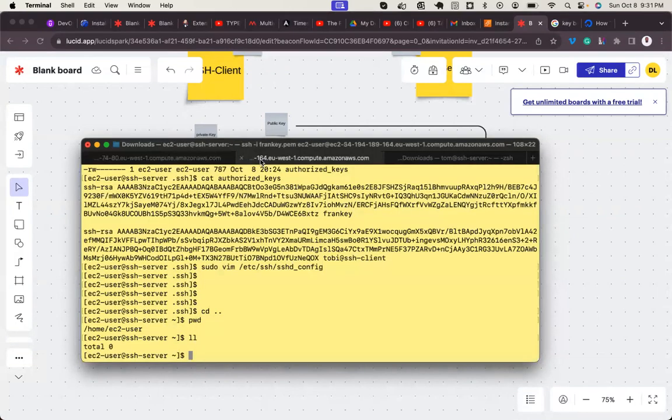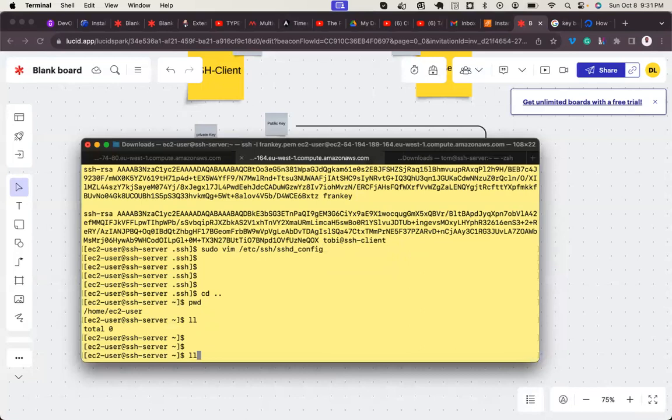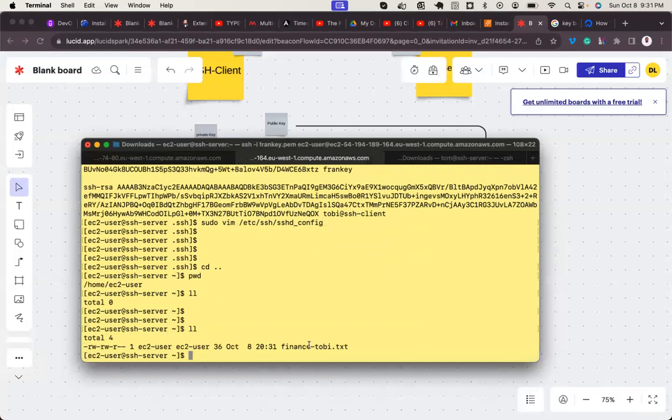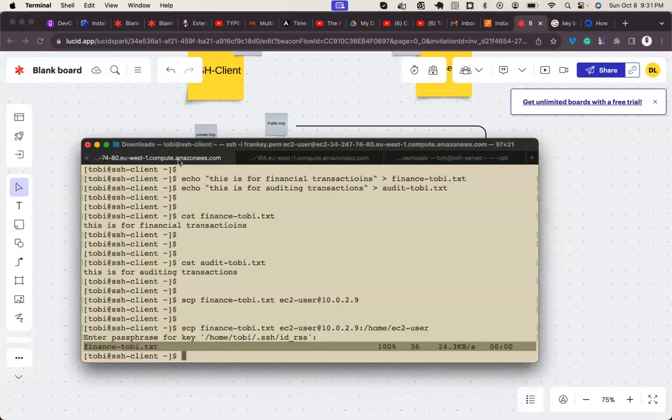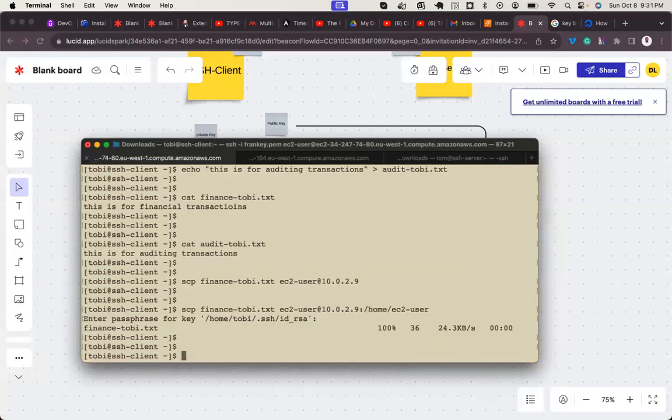Let's check. I'll come here. I'll do LL. I have finance Toby. Let me go back. Let me copy the auditing file as well. SCP audit.